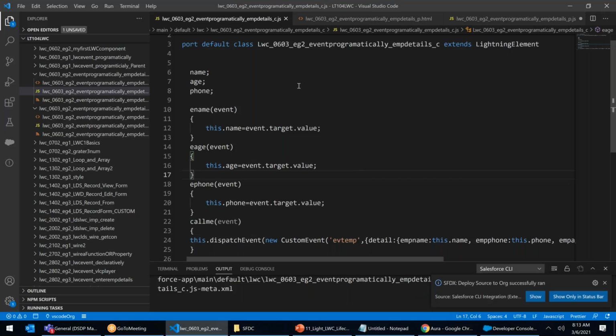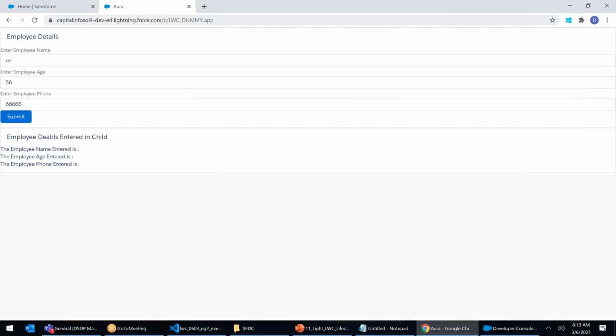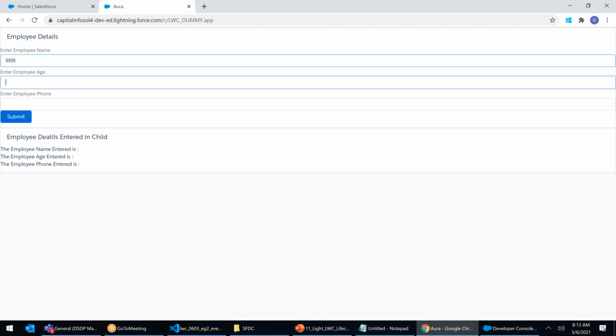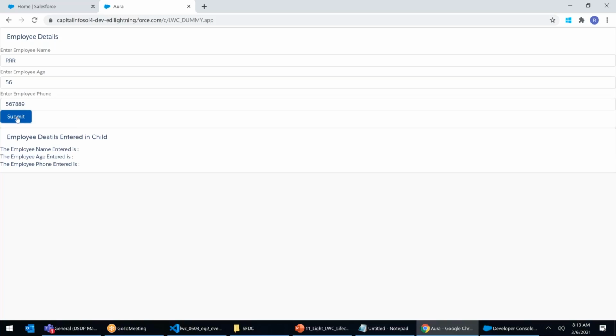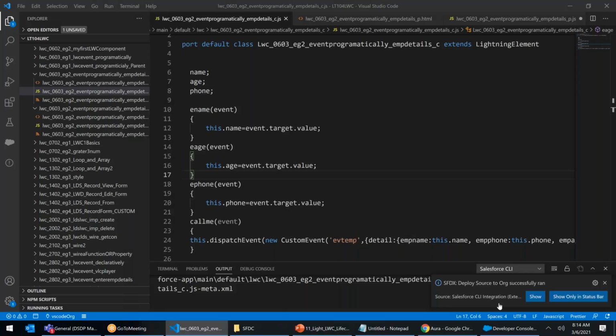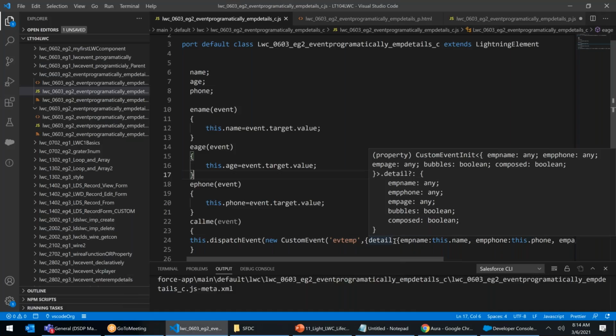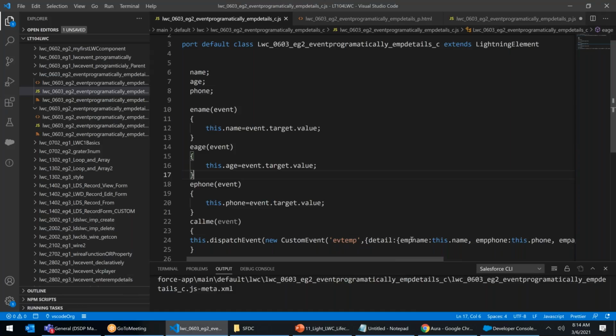Let me pass along with the data. Right, should be working. It's not rocket science. Employee name RRR, age 56, phone 5678, submit. No, if we put inside details, it's not passing it.